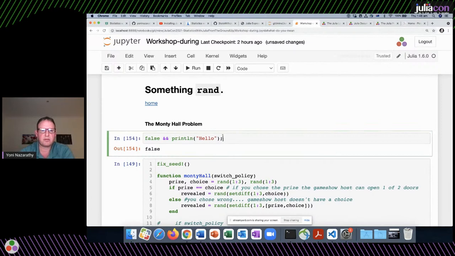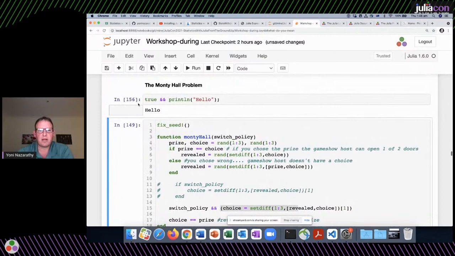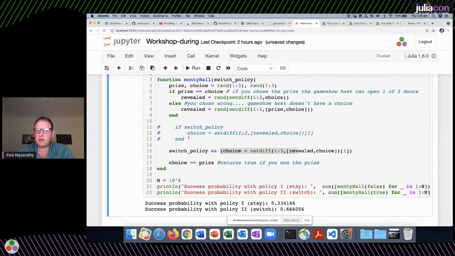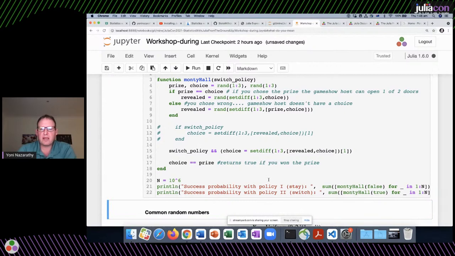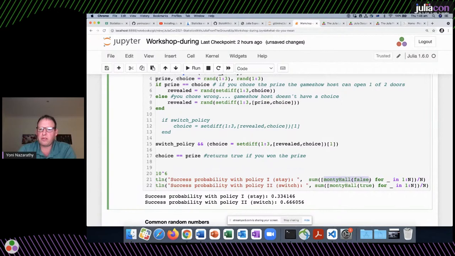Let me just put a semicolon so there'll be no output. Nothing happens. Or if I do true, so I get the hello. So you'll see this if you're looking at other people's Julia code. Instead of this, you'll often see this, and yeah, why not? And that's your return value. So when we run this, we can now do Monte Hall with false a million times, and instead of doing the sum, well, we're now experts at mean, we might as well just do the mean.